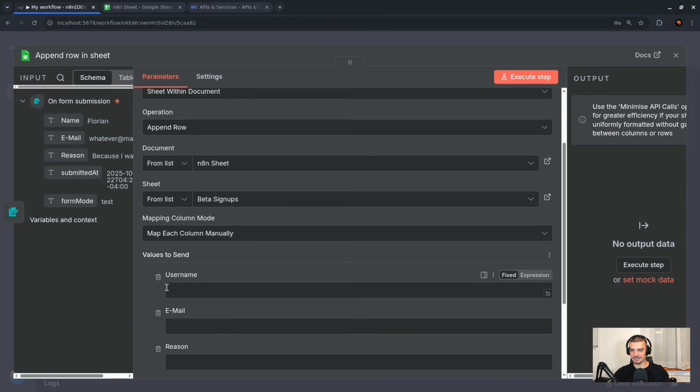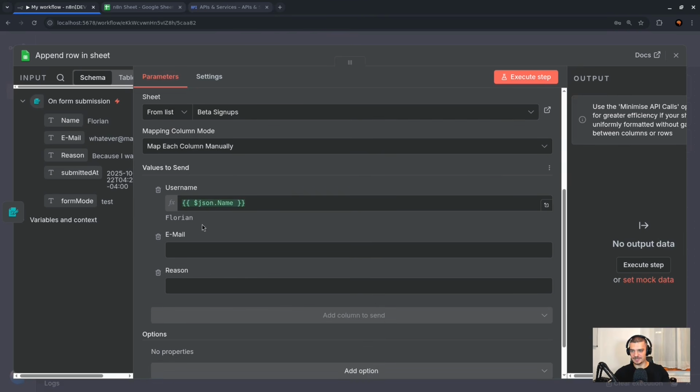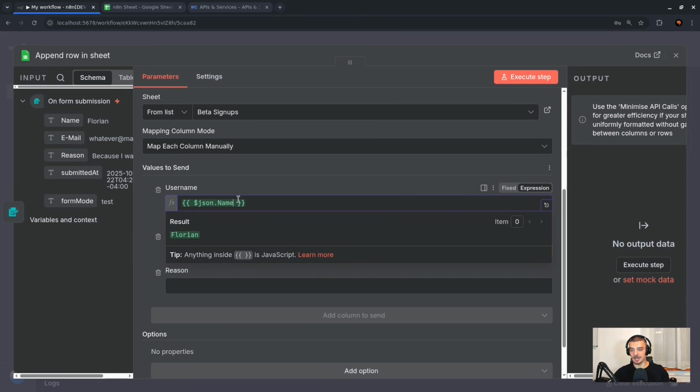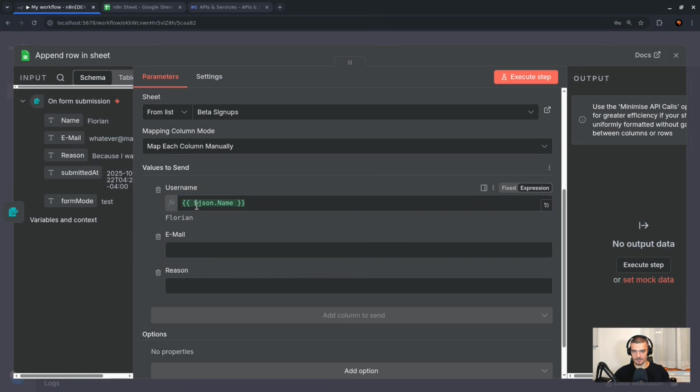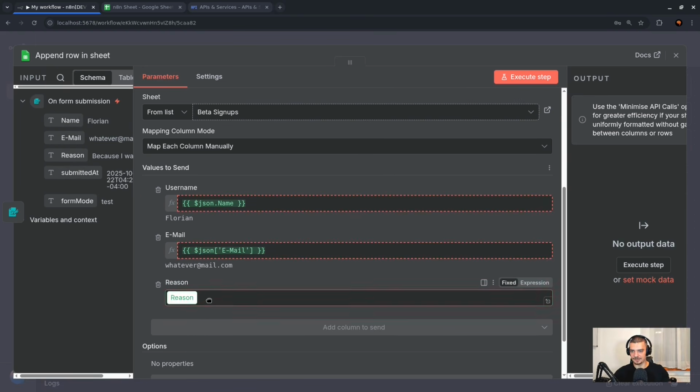Now, what I'm going to do is I'm going to map each column manually. So I'm going to say that the username will get the value of name. Now, I don't need to do anything fancy here. I don't need to type anything. I can just drag and drop this into here. Name is going to be username. As you can see, I can also do it here with json.name. I can also use JavaScript functions to modify this. So if you want to provide some JavaScript code, you can do that here. But we're just going to drag them in here. So name, email, and reason.